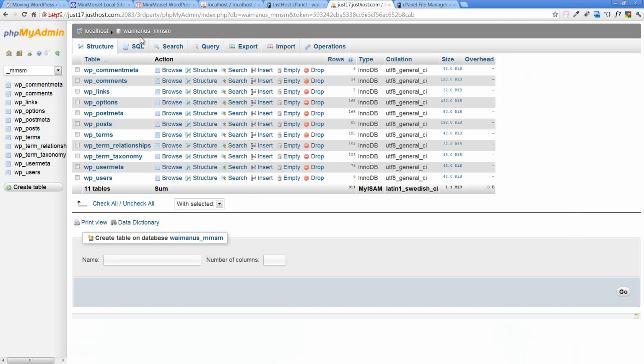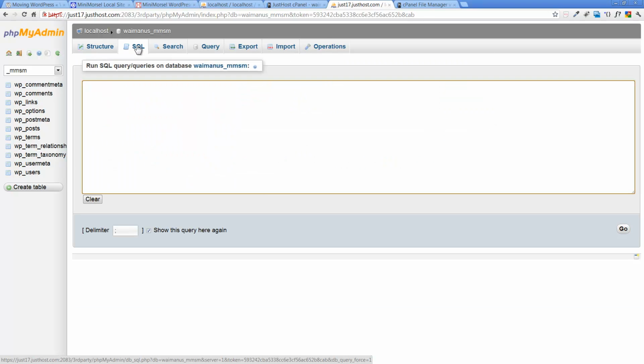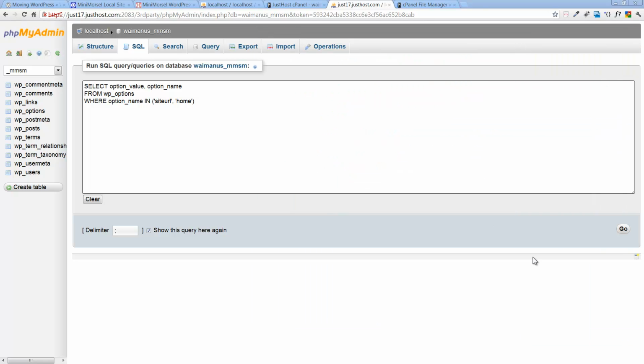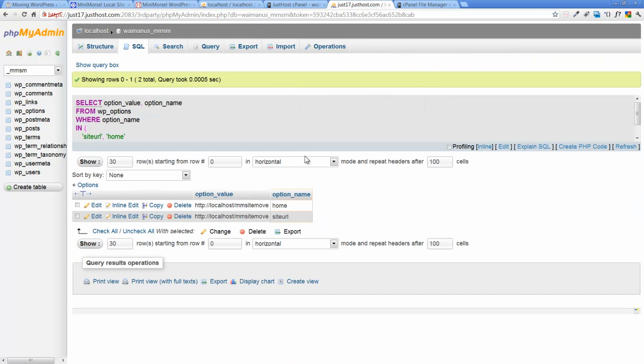Come back out to our phpMyAdmin, go to the SQL window, pop that statement in there, and again, I'm just doing a select here. So step one is let's just see what we're about to change. Here's the update statement. We're going to do that next, but let's just take a brief look first. So if I click Go, it brings up these two instances. Here's home and site URL, and right now they're pointing to localhost, and that's what we need to fix.